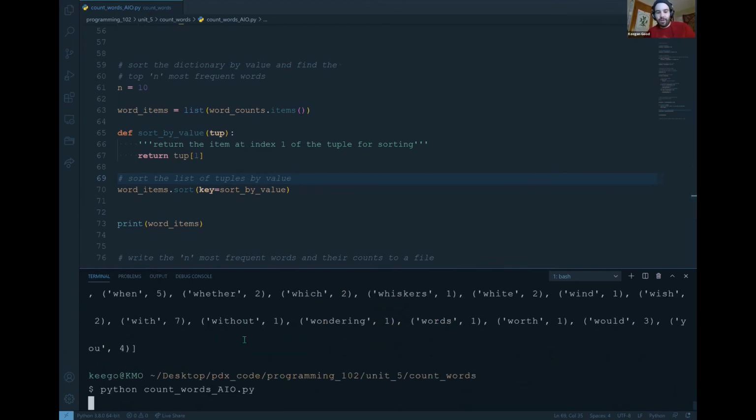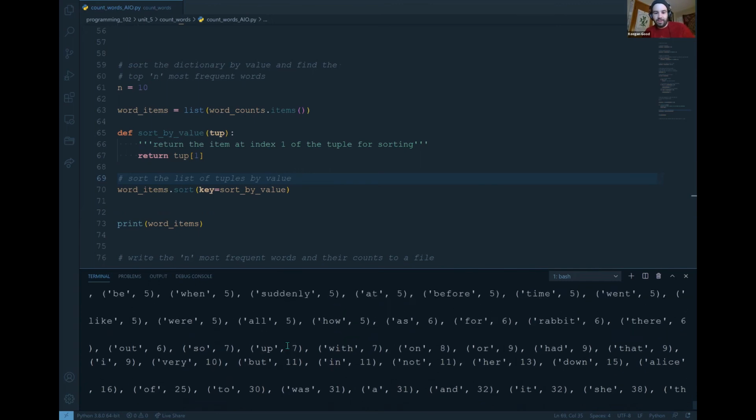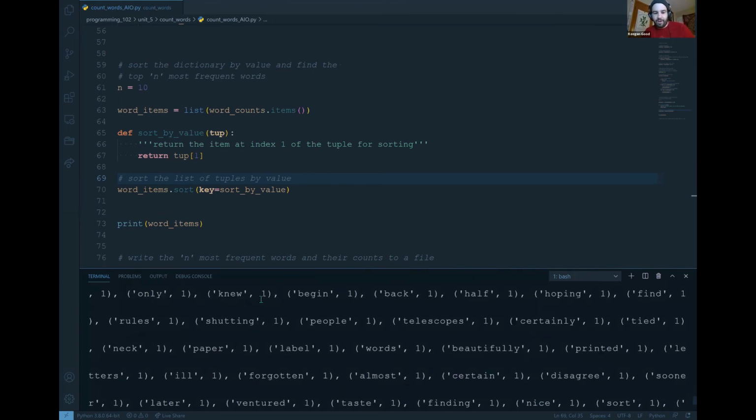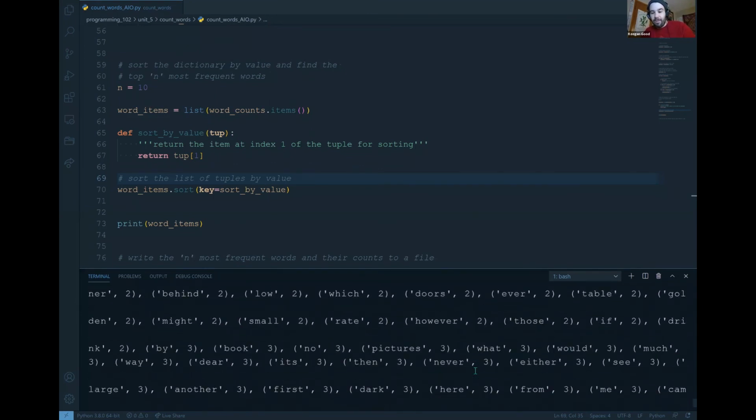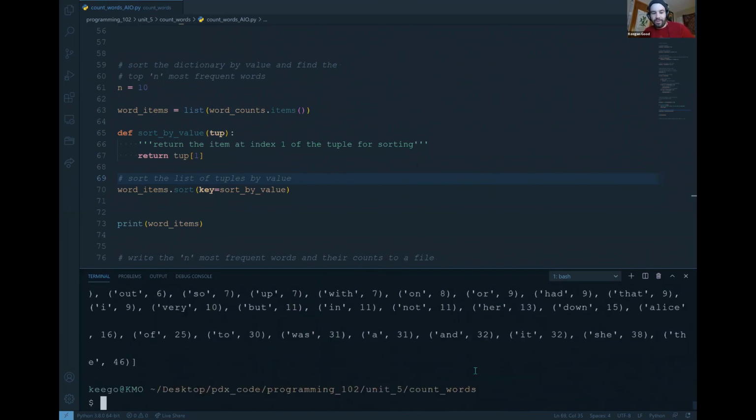We'll print out word items, and now we can see that as we scroll up, we have the lower numbers. These are all ones, and as we scroll down, they start to count up. So it's sorted now by value. I guess I could take the last 10 items here, and that would be the top, but then they'd be in reverse order, and I'd have to do some more manipulation. So what I actually want to do is sort this by value, but in descending order, starting with the highest. I can pass the other argument here, which is reverse equals true, and that'll sort it in descending order.